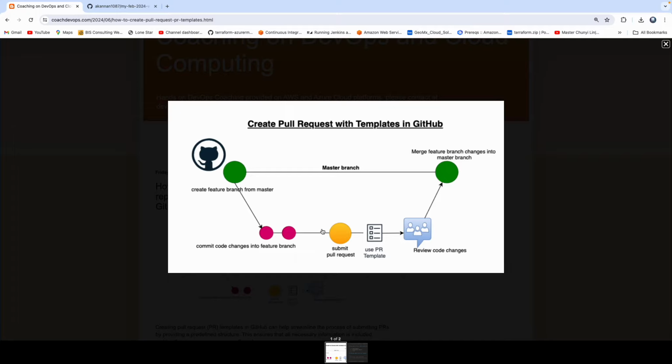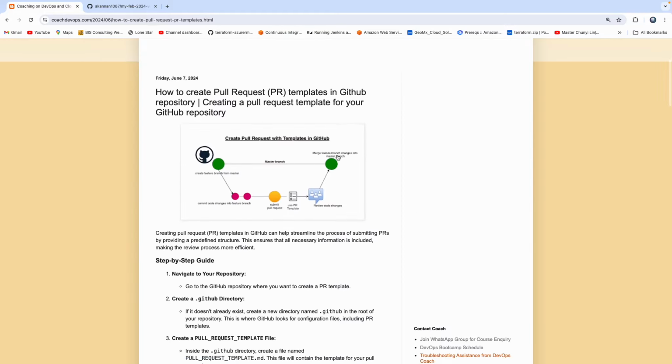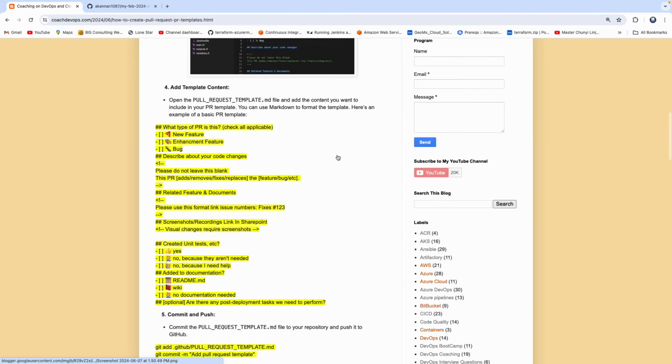a lot of information, right? You can add whatever information you want. And then whoever is going to review your code changes will clearly understand your PR changes, and then they can review your code changes and approve your PR. That is exactly what we are going to learn in this short video. So I can quickly show you a sample PR template.